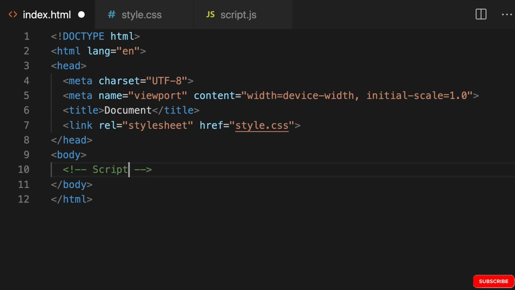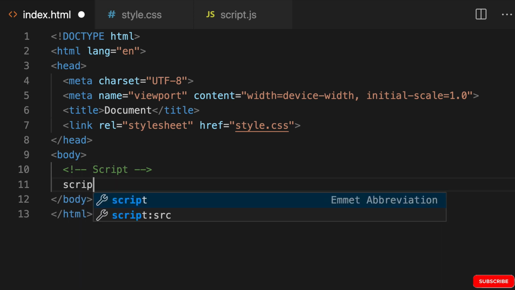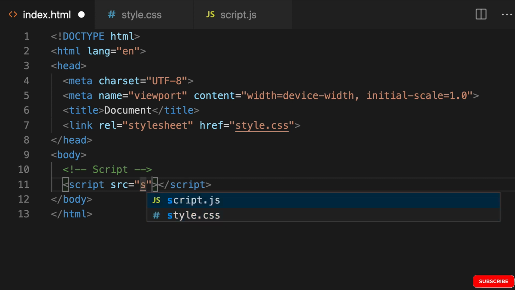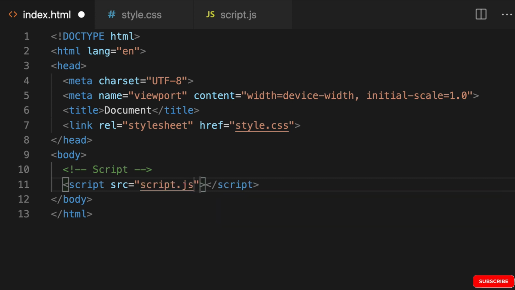So in our case, we're just going to write script. And then below this, we're going to have a script element. Again, we can press enter and it'll autocomplete that for us. And specifically, we're going to add in the src attribute, press enter, and we want to point this to our script.js file. Okay, so now we've linked our CSS and our script to our HTML.